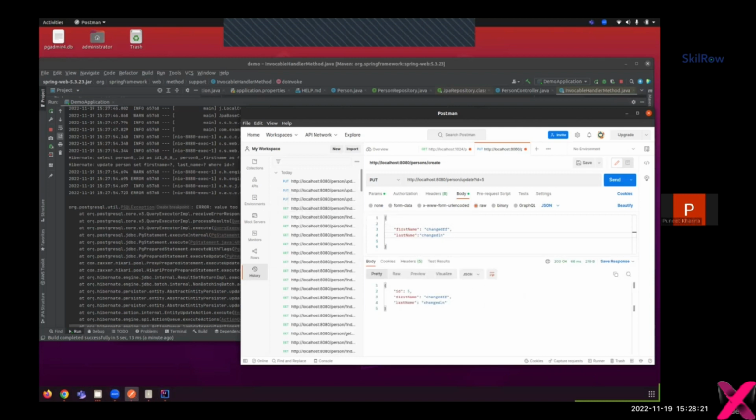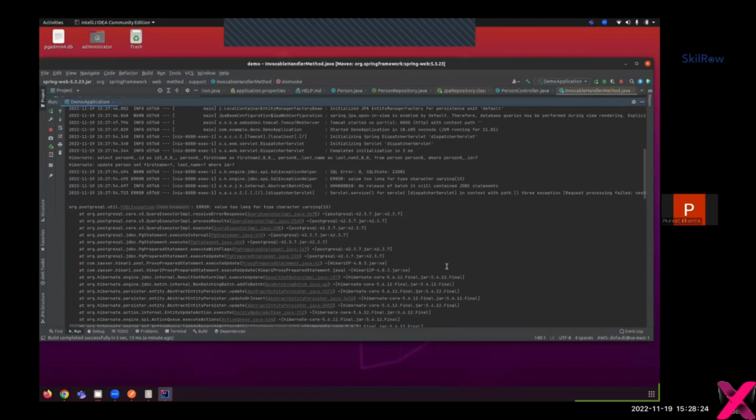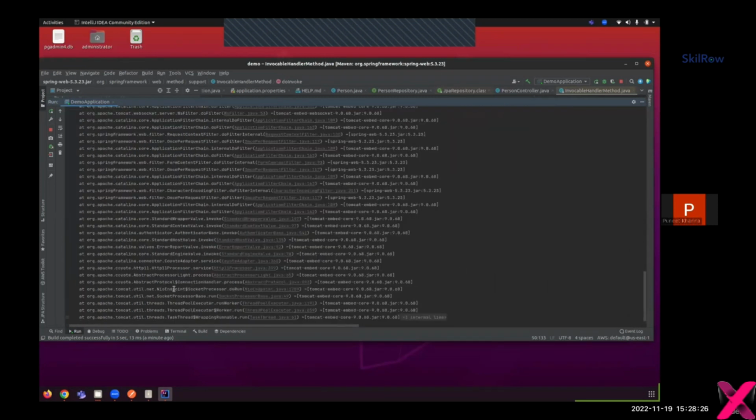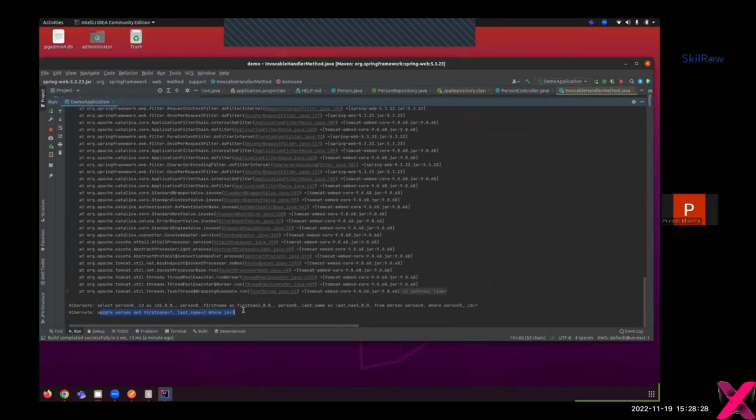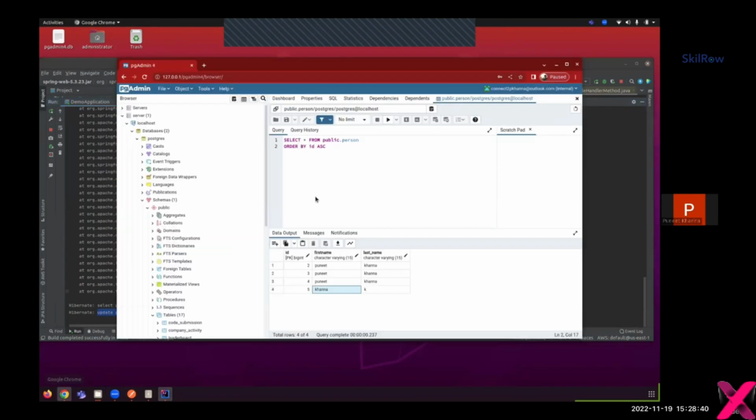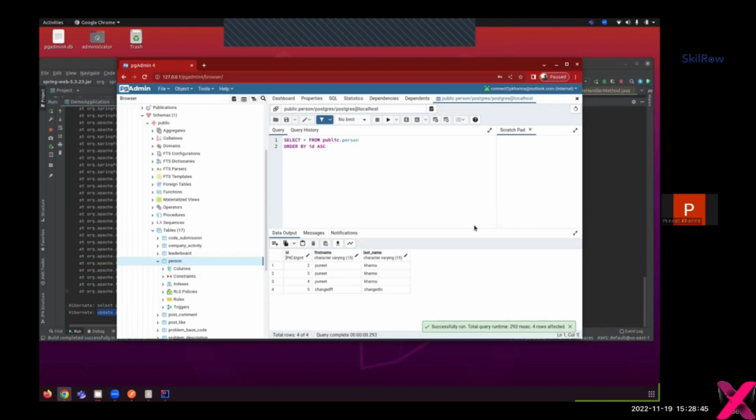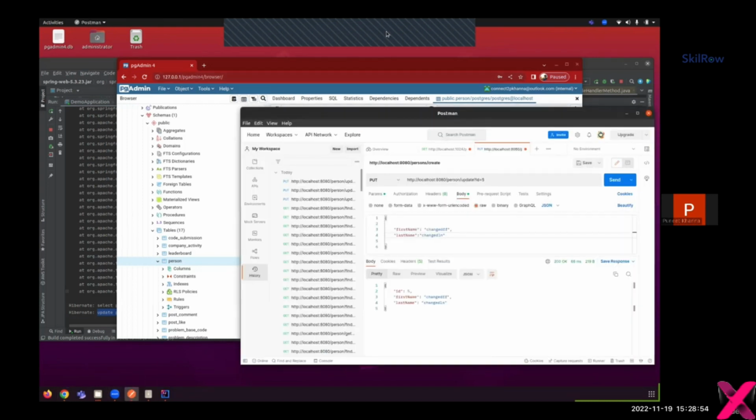So now it has actually executed that update. If we go here, we'll see an update query. So we had actually passed the first name and last name, what to set, then the ID which we passed. If we go back to the database and try to rerun this query, we'll see that the first name and last name was changed for the record with ID 5. So that's it for now. Thank you.